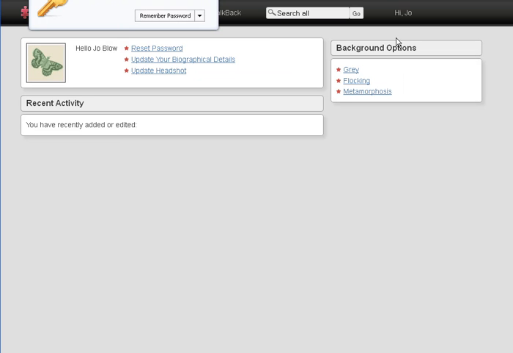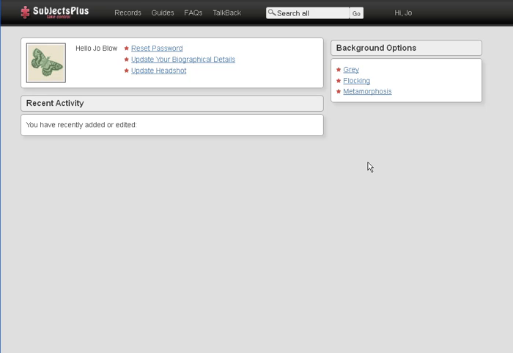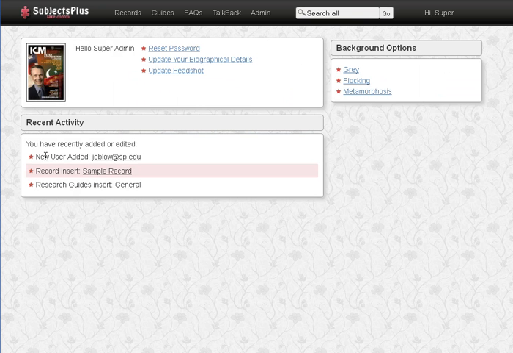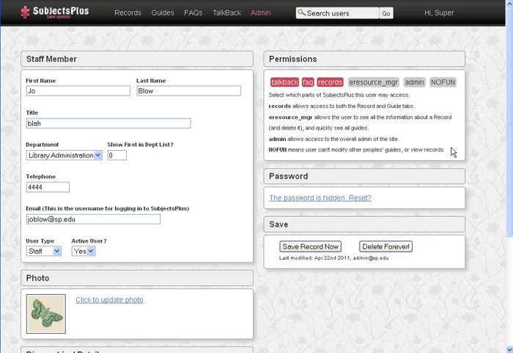And here we are. We see it's now Hi Joe. So we're logged in as that person. They can reset their password themselves at this point, update their biographical details, update their headshot. They have no activity because they haven't done anything yet. So that seems to have worked fine. So let's log out of Joe, log back in as ourselves. And you notice here it says new user added, joeblow@sp.edu. And if you click that, it'll take you into Joe Blow's record, and you could change their permissions if you wanted.